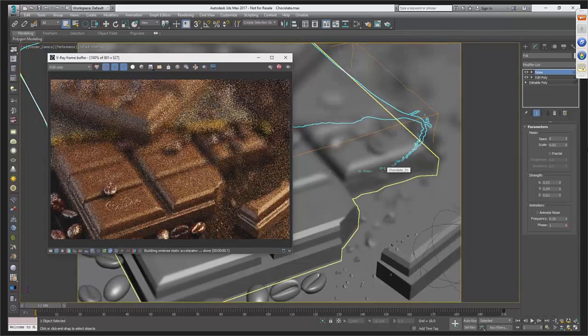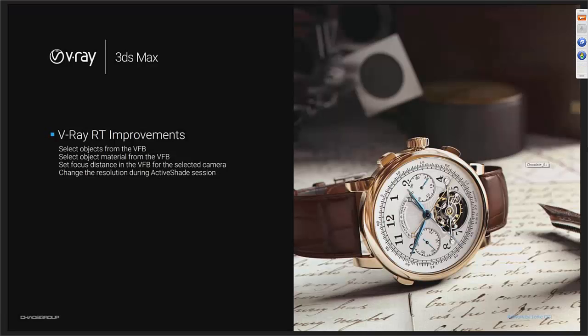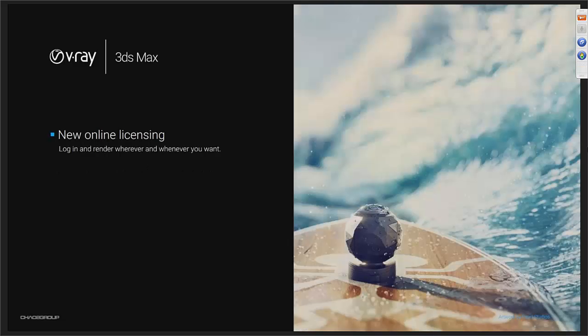In V-Ray 3.5 for 3ds Max, we are including our new licensing system, already integrated for V-Ray for Modo and Revit. Until now, to license V-Ray, we needed a dongle. From now on, the only thing you need is to log in and you have access to all your V-Ray licenses, so you can render wherever and whenever you want. The system works with the dongle as well and reads the licenses you have available on your dongle.